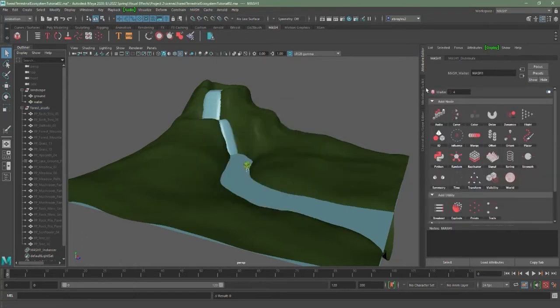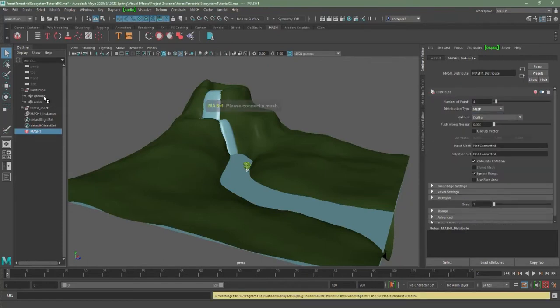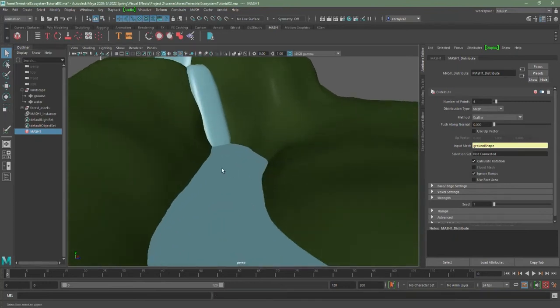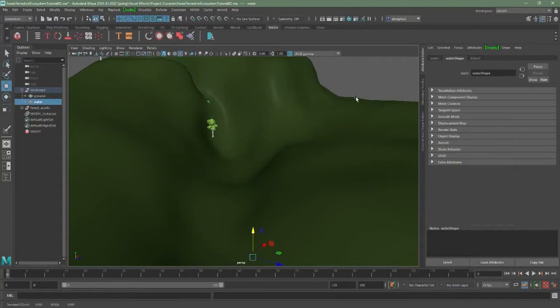Under the Distribute tab, change Distribute Type to Mesh, and middle mouse click drag the ground mesh into the input mesh. As you can see, one of our trees is in the river. To fix that, we will use the Paint Vertex tool.